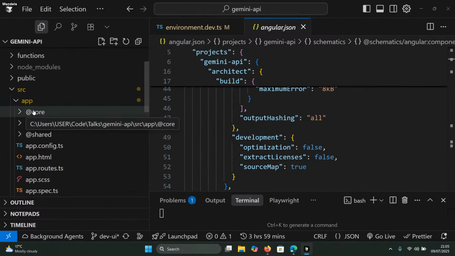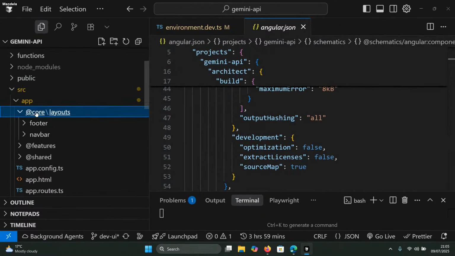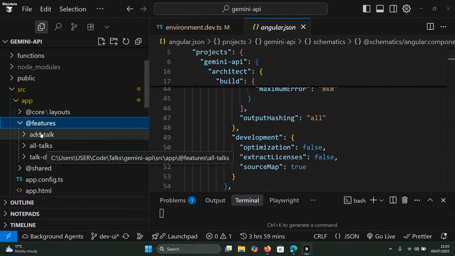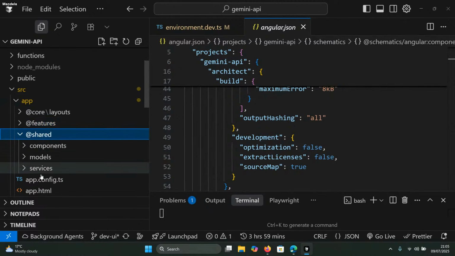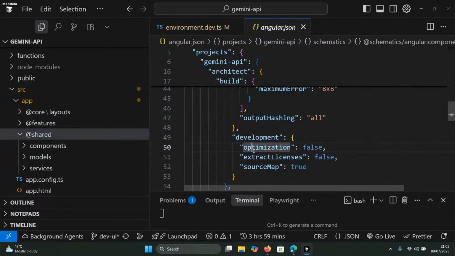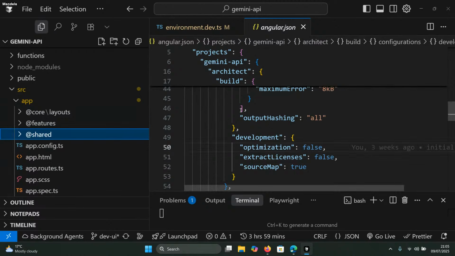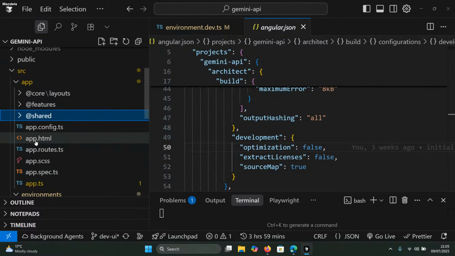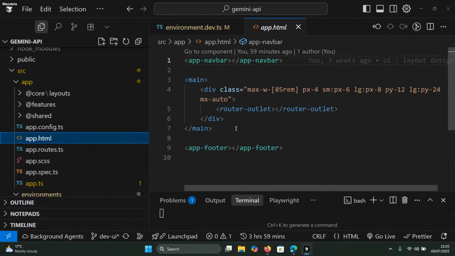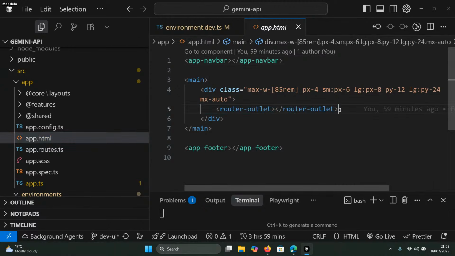And then for the file structure, core has the most important things, which is layout. Then features has the different features, which is other talks, all talks, talk details. And then shared has the things which are shared in terms of components, models, and services. So when you come here, the entry point is the HTML file, and for the HTML file, we have this thing called the router outlet. The router outlet is what allows us to move from one route to another.